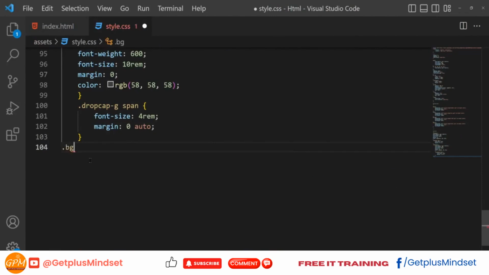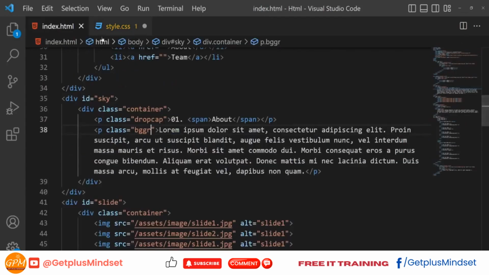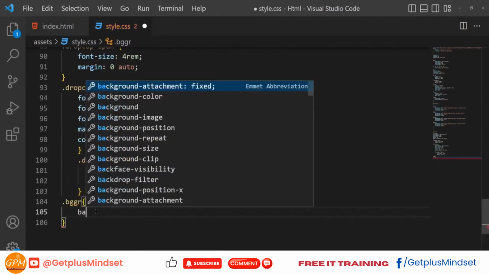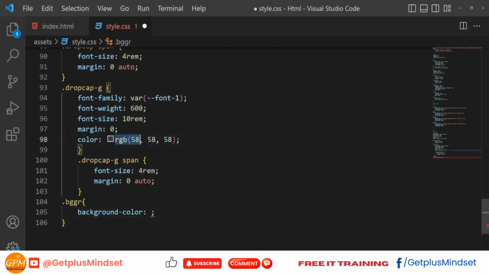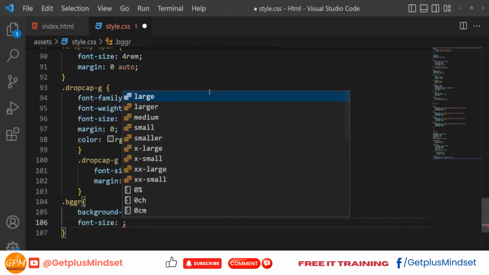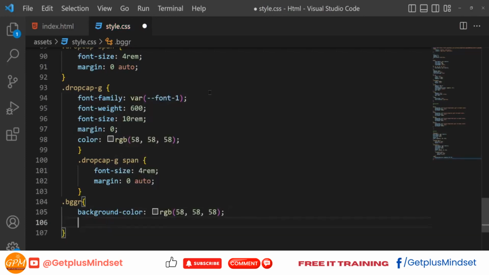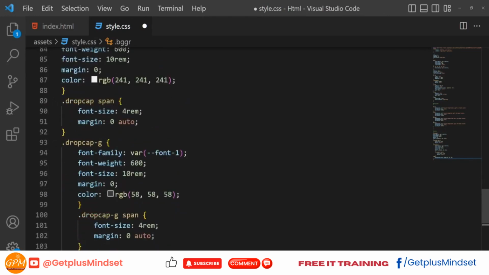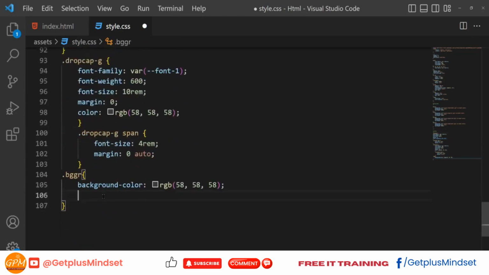Dot bg gray, and here we are using the background color, and the background color is this one, and we're using a font color. Color this one, and we are going to use one font family.